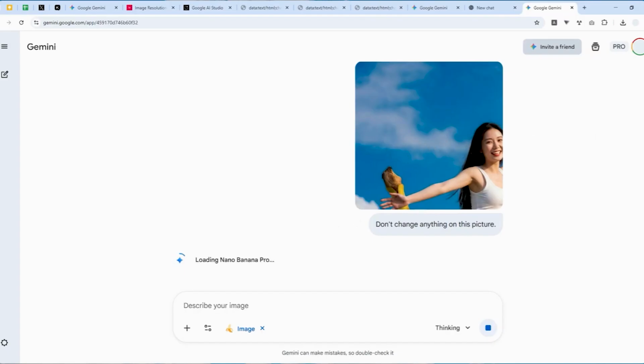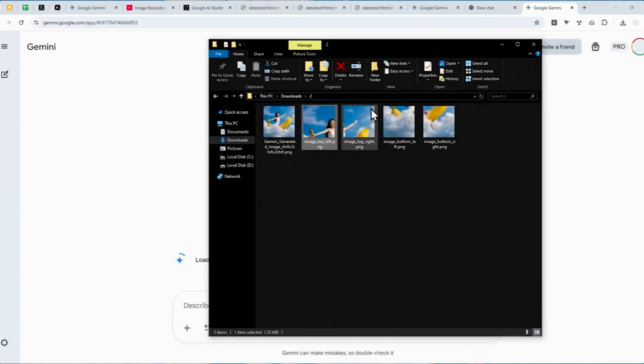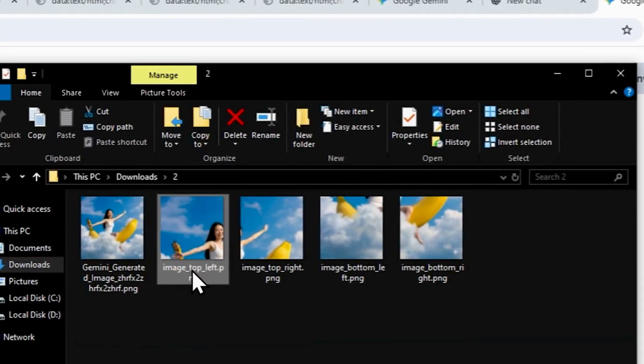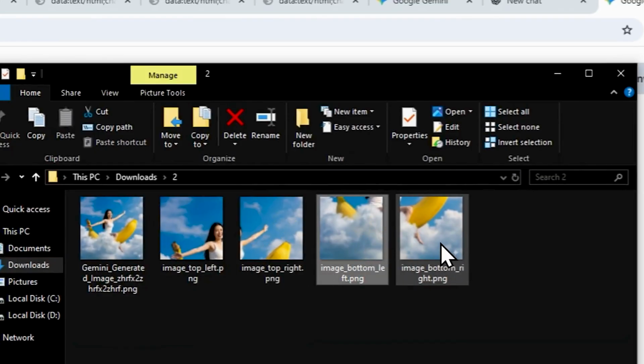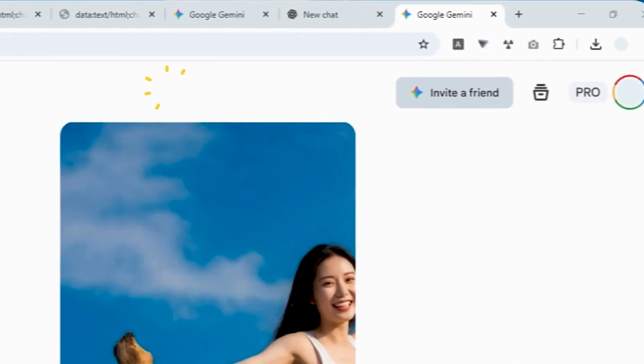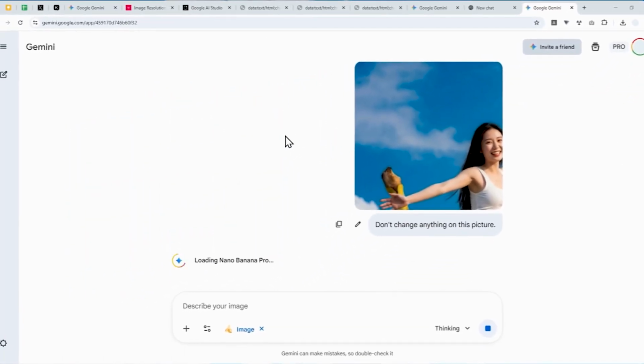And you have to do this for the other 3 pictures that were generated. So I'm still creating the first one, the image top left, and then I have to continue with the top right, bottom right, and then top right, bottom left, and then bottom right. So basically, after every generation, you want to download the picture to your device, and then later we are going to combine them together again.